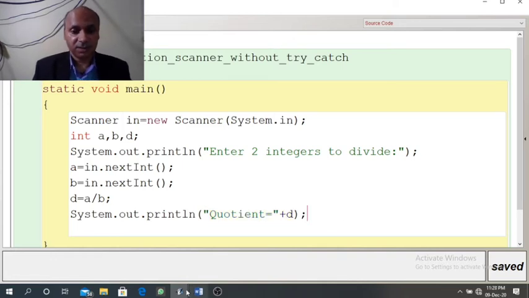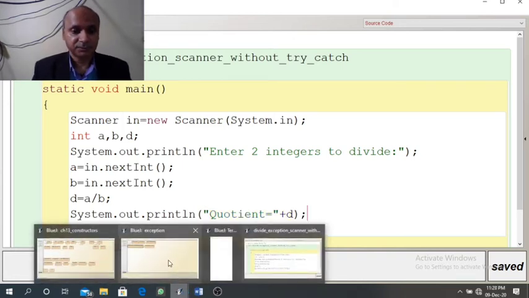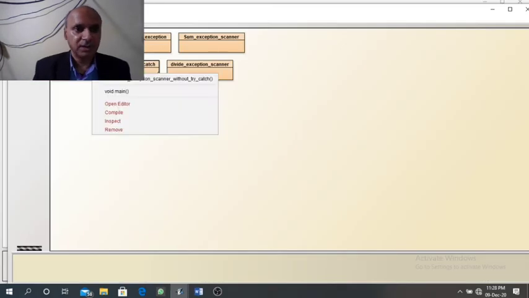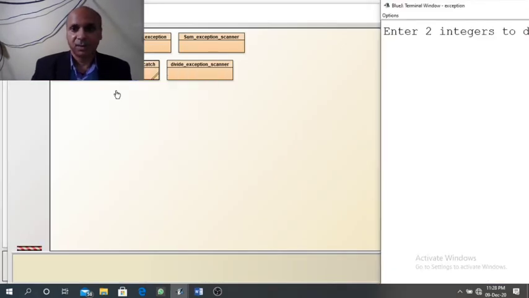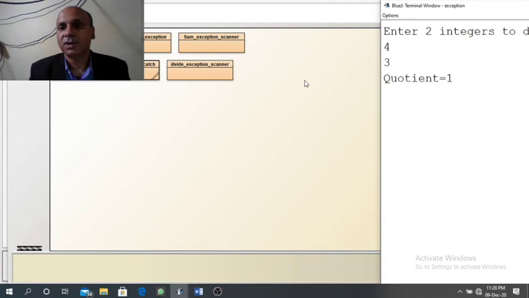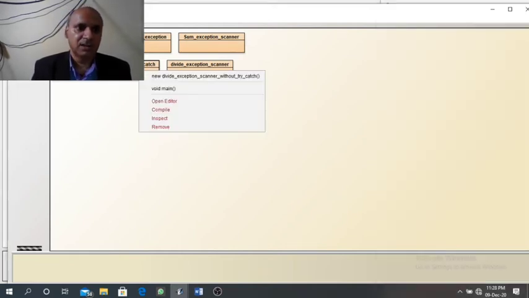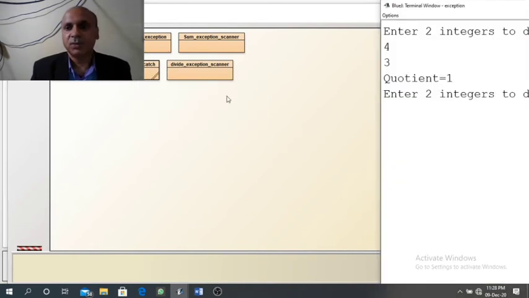Now let us run this program. So first time I am entering valid values here. Suppose first value is 4, second value is 3. Both are integers, so no problem during input. When we press enter key, the quotient is 1. So it is giving the correct result, no problem. If we run the same program again, suppose first value is valid, that is 5, but second value we are entering 2.0.